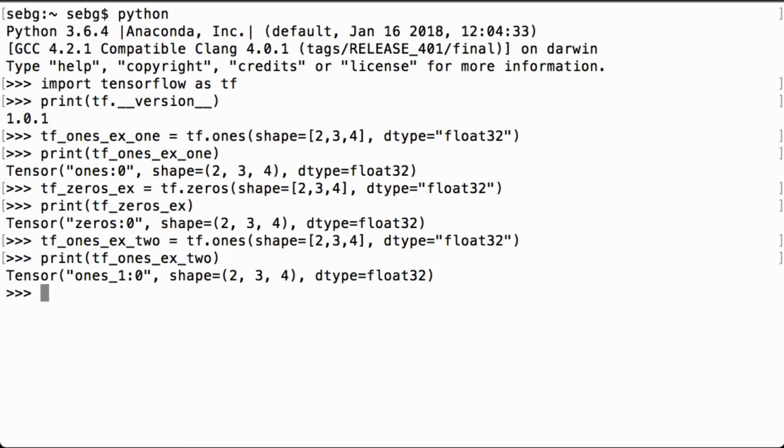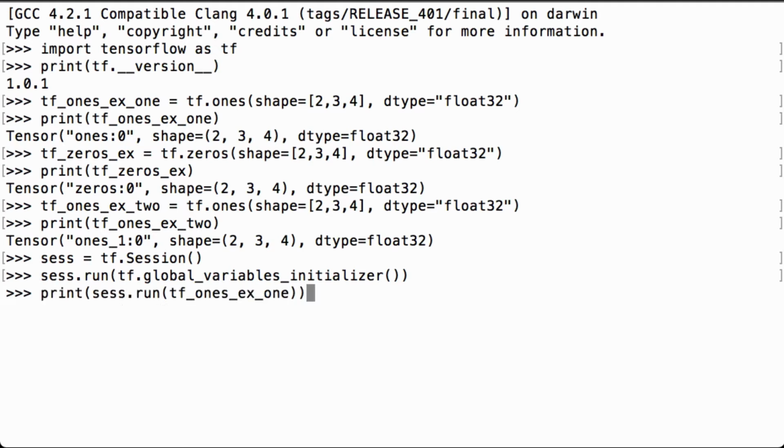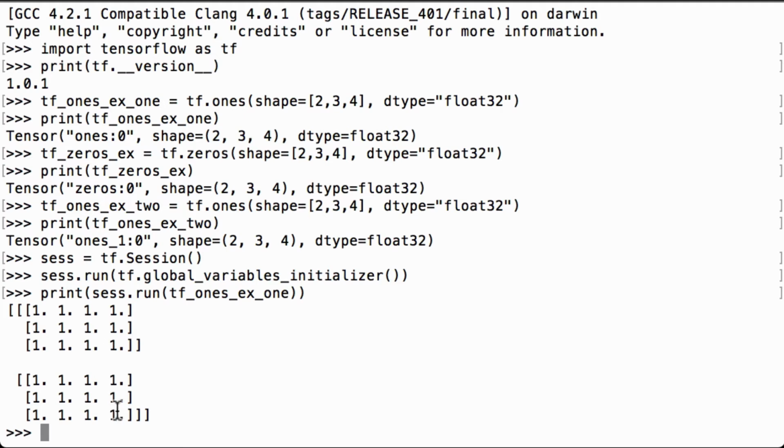Now that we have created our TensorFlow tensors, it's time to run the computational graph. First, we launch the TensorFlow graph in a session. Then we initialize all the global variables in the graph. In this case, we have 3 TensorFlow tensors that we've defined, so now they are initialized. Let's now print our first TensorFlow tensor full of ones to see what it looks like. So we print the session run tf_ones_x_1. We see that it's a 2 by 3 by 4 TensorFlow tensor full of ones that all have decimal points. So that visually designates that all these are float 32 numbers.